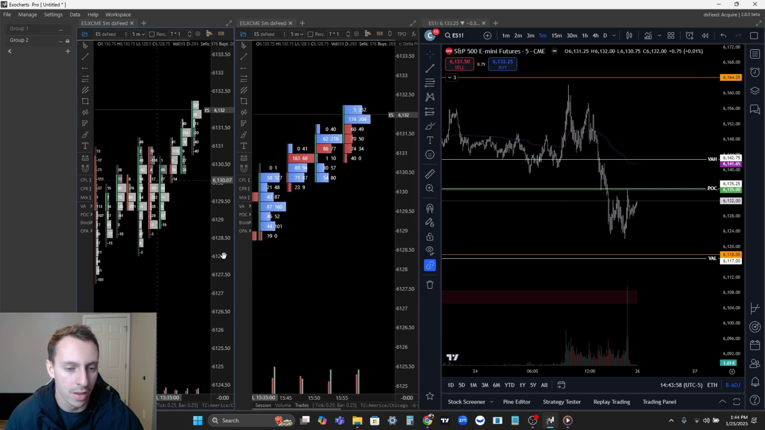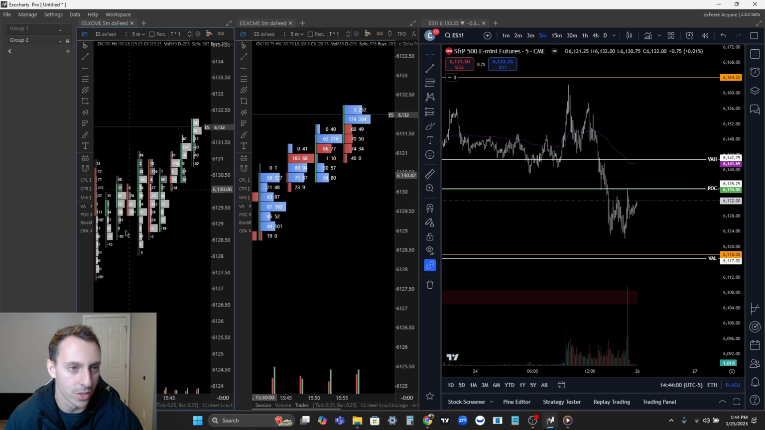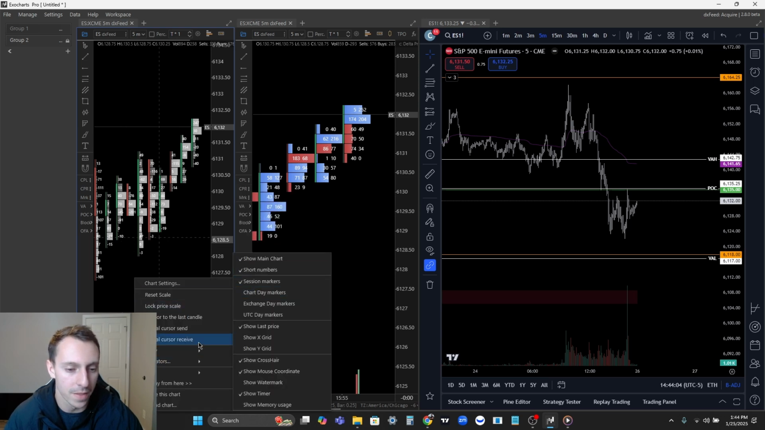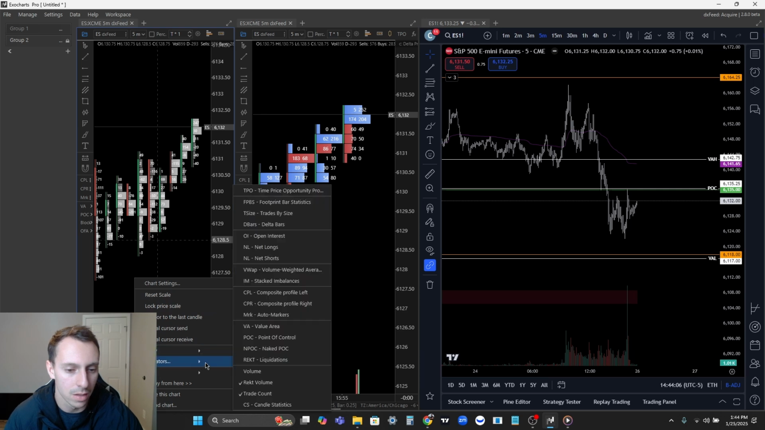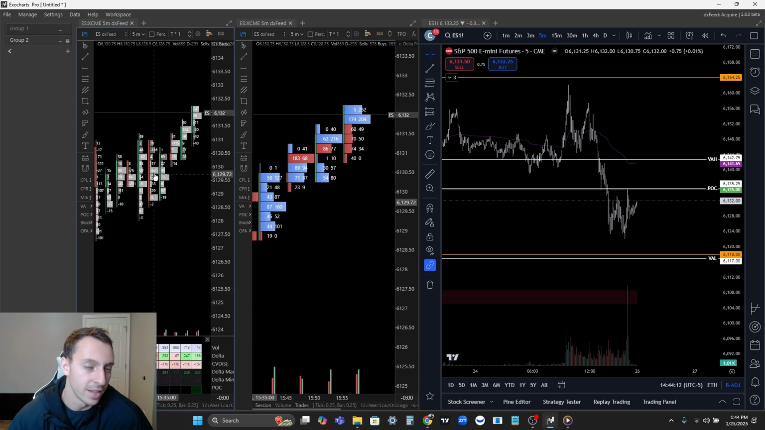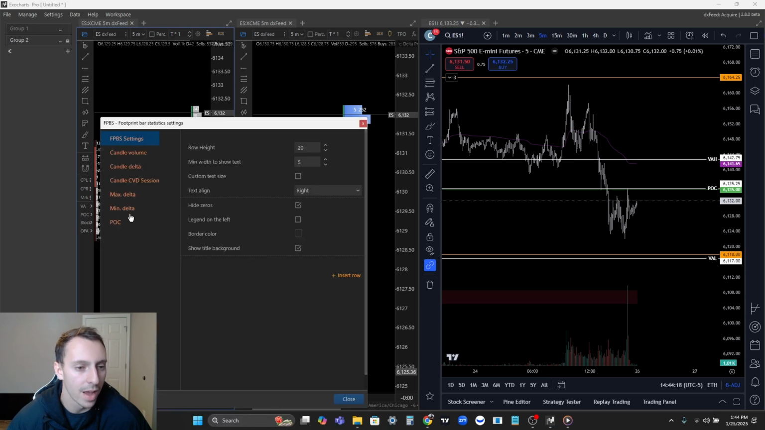All right, so for indicators, I put them on this chart right here. So you're gonna right click, hover over indicators, and then we're gonna go on footprint bar statistics. We're gonna add that. And that's showing you the data behind each candlestick. So we're gonna go ahead and edit this through this settings bar right here. Edit that. And we're gonna turn off the point of control.